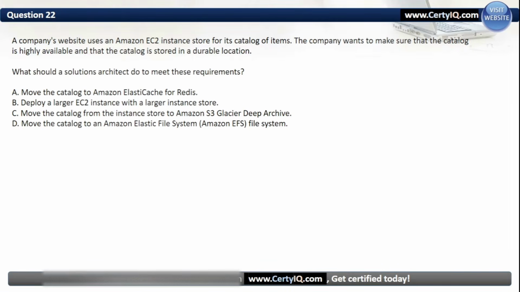Question 22. A company's website uses an Amazon EC2 instance store for its catalog of items. The company wants to make sure that the catalog is highly available and that the catalog is stored in a durable location. What should a solutions architect do to meet these requirements? Our options are: A. Move the catalog to Amazon ElastiCache for Redis. B. Deploy a larger EC2 instance with a larger instance store. C. Move the catalog from the instance store to Amazon S3 Glacier Deep Archive. Or D. Move the catalog to an Amazon Elastic File System.